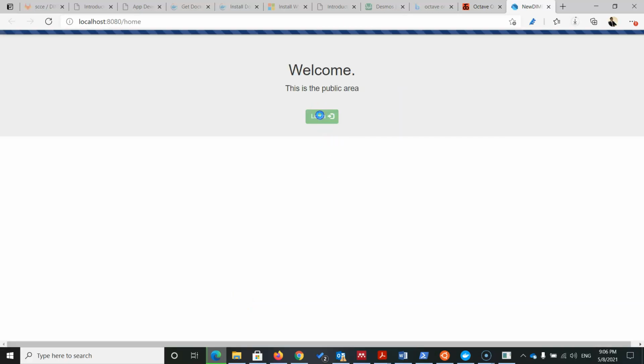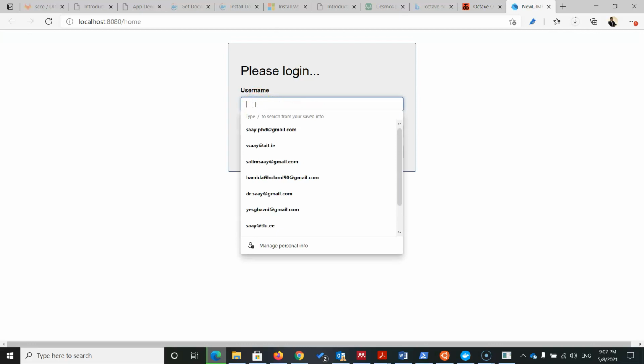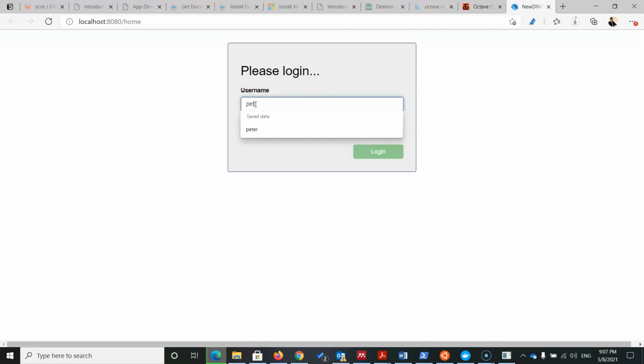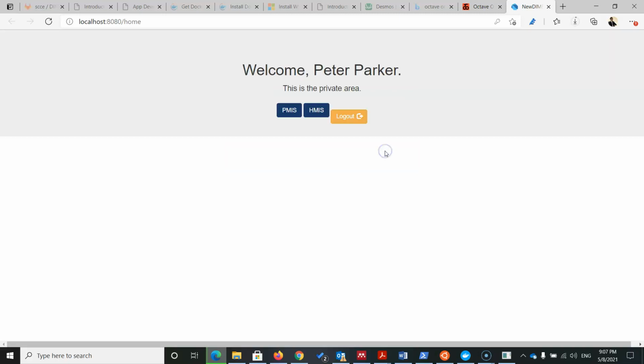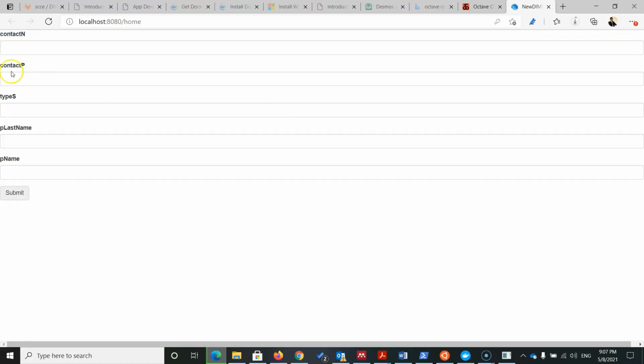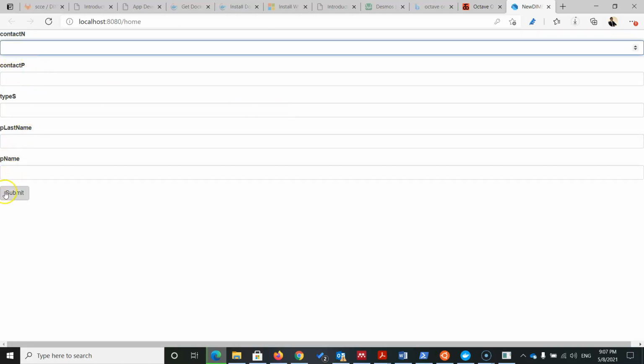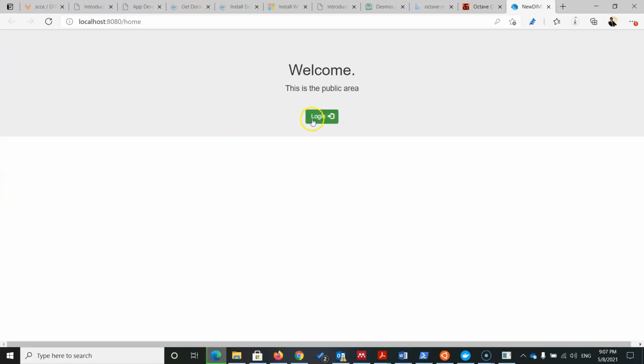So now I want to log into this. I want to log in with any of those users. For now, I want to log in with Peter. The password was PWD. Okay, now on this page, you see who logged in. Peter is logged in here. I can log out from here, or I can go to other pages. Okay, I want to go to the patient management information system. You can see that now I can write this, then submit, and as I designed it, when I submit, I return back to the home page here.